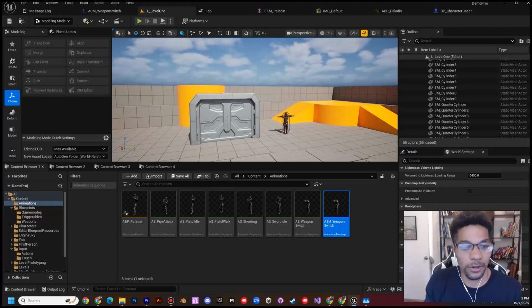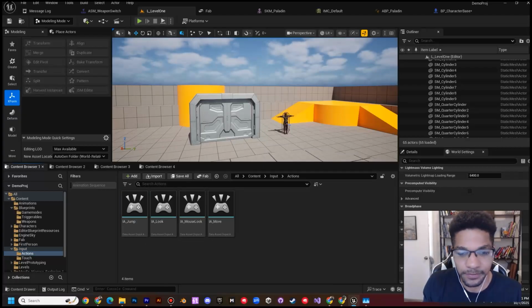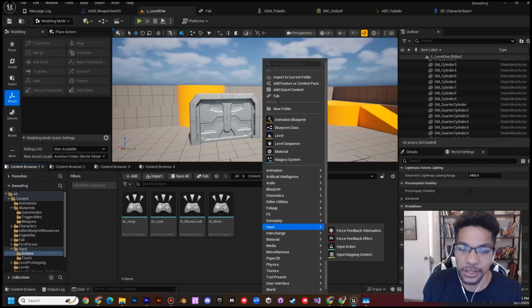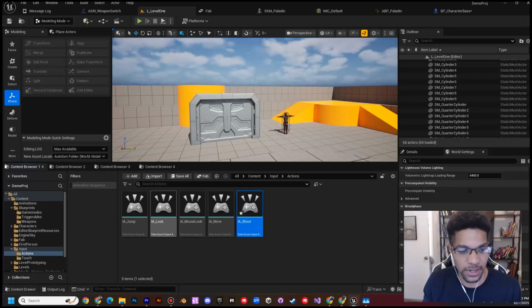Now we need to go to our input folder. We're going to tell it to play this animation to run that event. Input actions folder. Here are our input actions. Let's right click, go to input, create a new input action, name it IA shoot. So this is going to be for when we just press the left mouse.